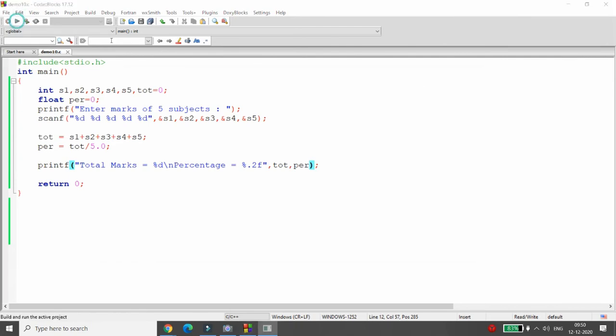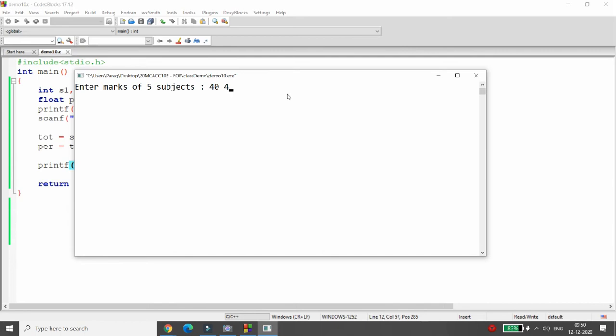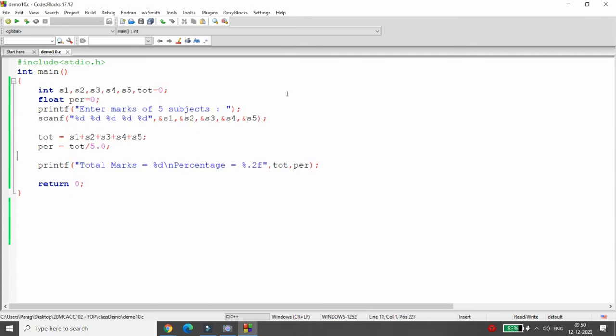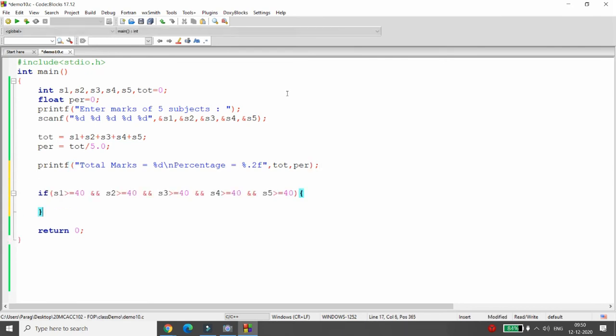One more time I want to test. Suppose I am writing here 40, 40, 42, 44, 40 and 42. It means now I am passing in each subject, but my percentage is less than 50, so then also I am fail. So my condition is what? Simple. I must get 40% in each subject and 50% aggregate. It means the aggregate percentage should be greater than or equal to 50.